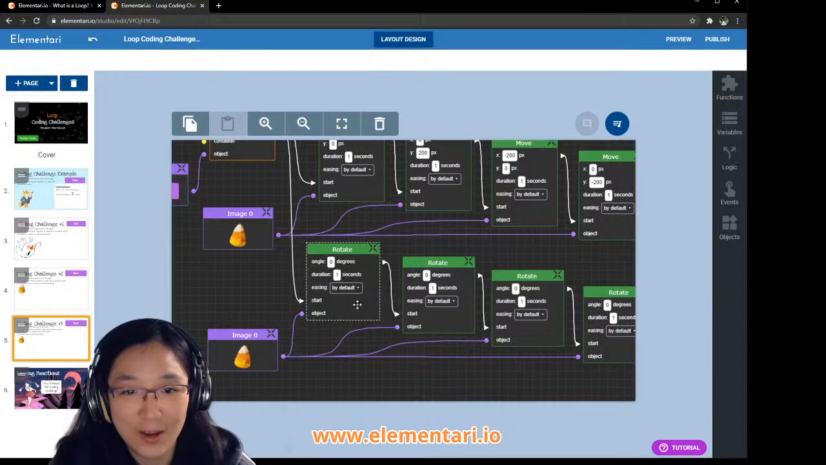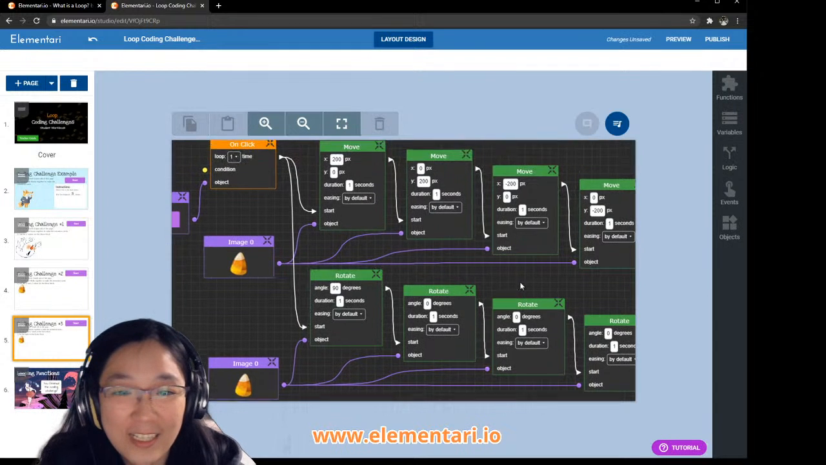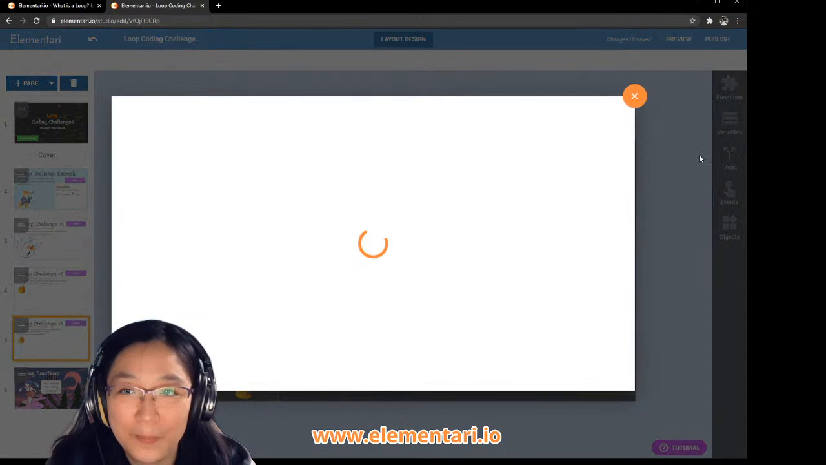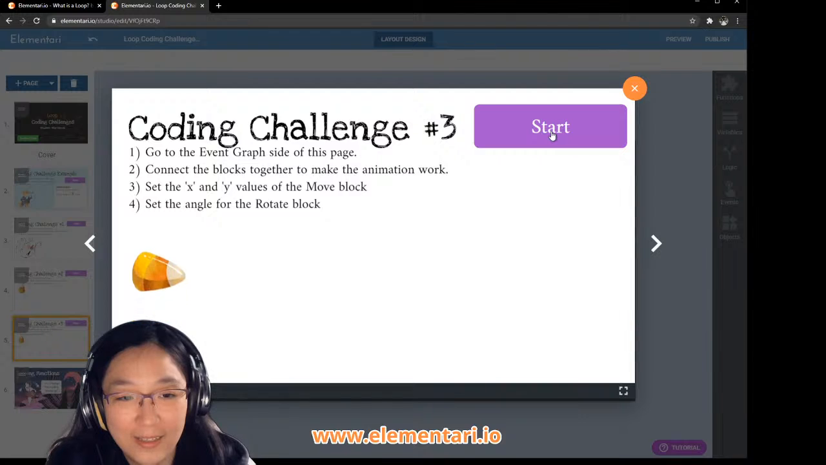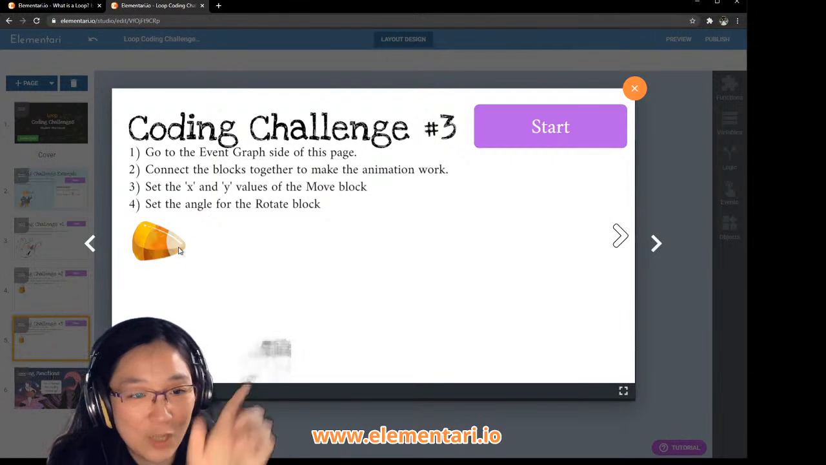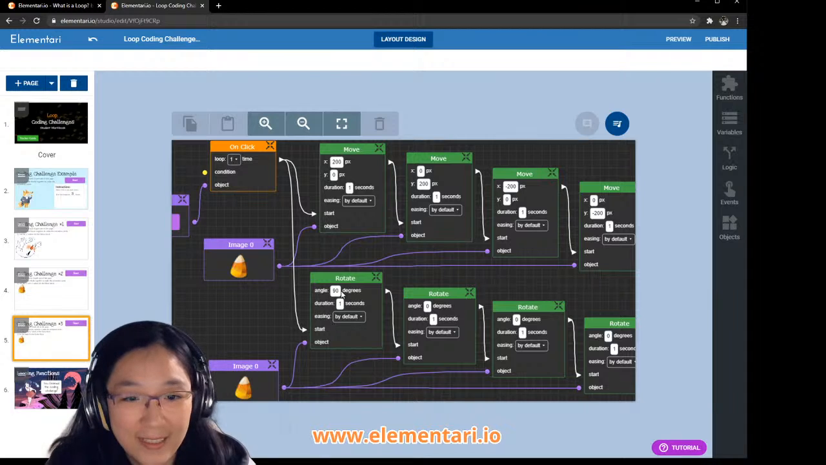90 degrees is not one circle, unfortunately, but we can try 90 and see what happens. So let's just do the first one, and let's have it rotate 90 degrees. So 90 degrees moves it so that the candy corn is facing, or the top is now on the right hand side. So it's a right angle.